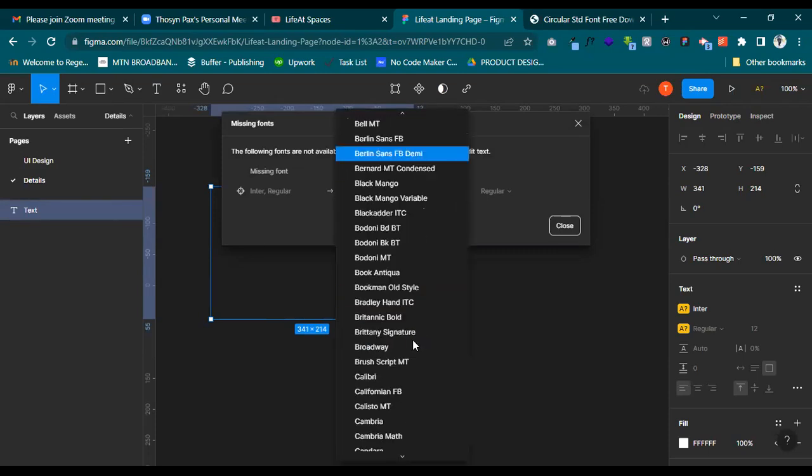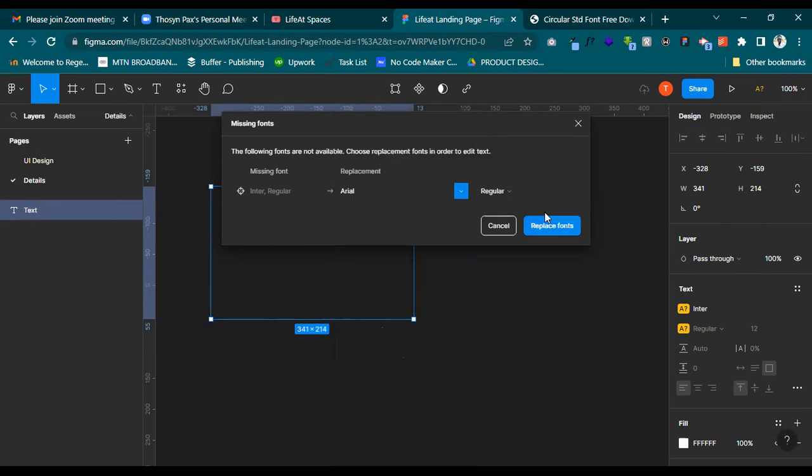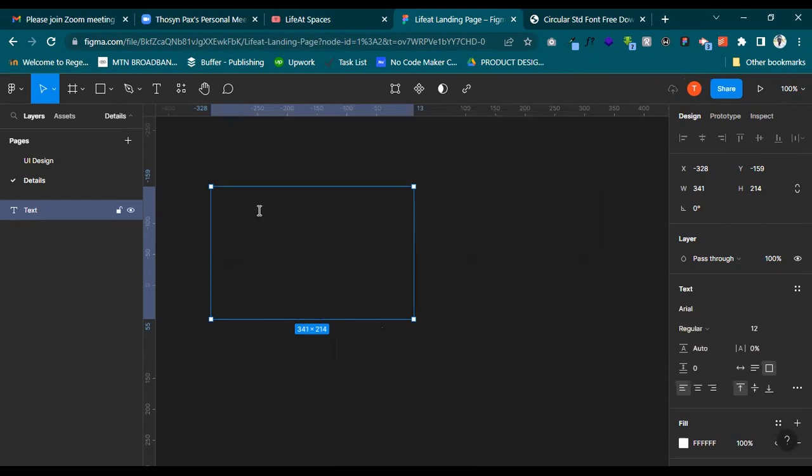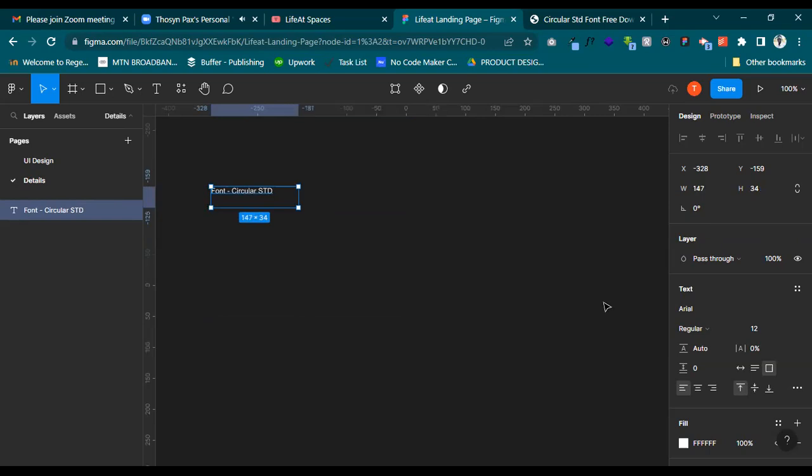Why would Intel be missing? Intel of core fonts. Let me just pick any font. I'll sort that one later. So the name of the font is Circular STD. Basically, if you're working on any project, this is the best way to go through. You just have to have everything ready before you start doing anything. It's one of the most important things you need to look through.